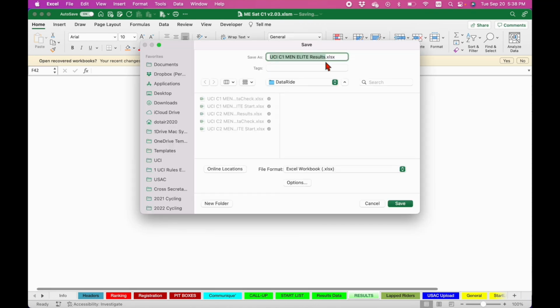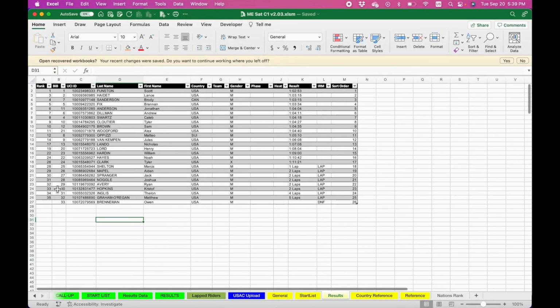That's going to ask me to save the file, and this is as the results file. It's the final results file as opposed to the one that I saved earlier that said results data check. So I'll just save that to C1, and I can do the final upload to DataRide as described under that part of the classroom. Let's take a look at what is on our results file for DataRide. You can see it's transferred all of the information over to that spreadsheet. Rider 33 does not have a rank because he's listed as DNF. Those are not ranked, but he does have a sort order here.